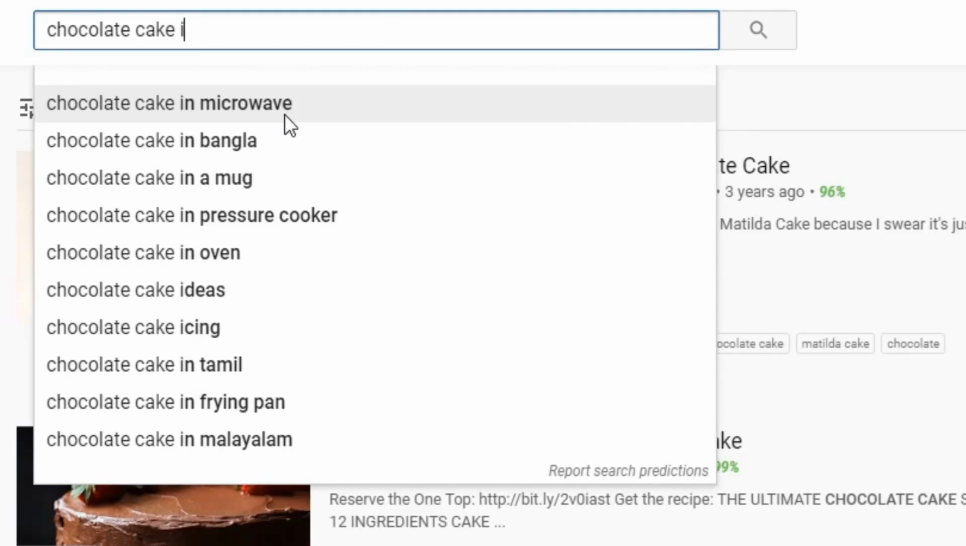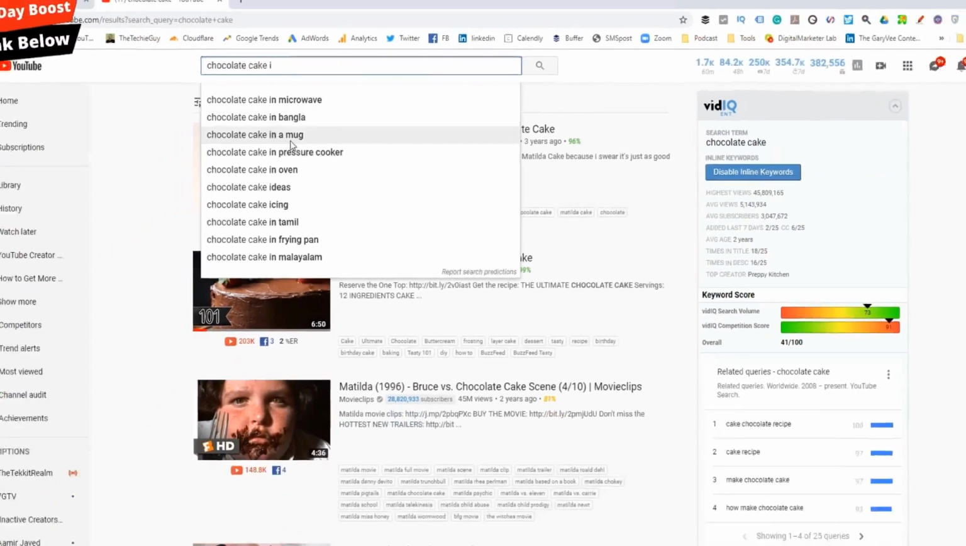If I was making a chocolate cake video, what I would do is I would say chocolate cake in a mug, or in a microwave, and then in a mug. I would definitely not stick a chocolate cake in a pressure cooker, but that could be a fun video too. So chocolate cake in a microwave, chocolate cake in a mug.